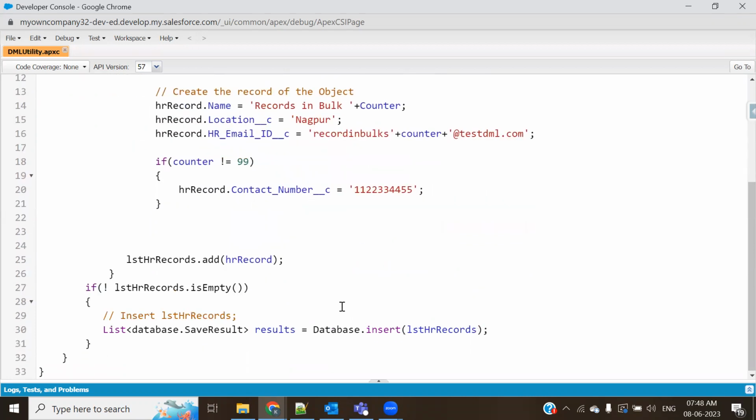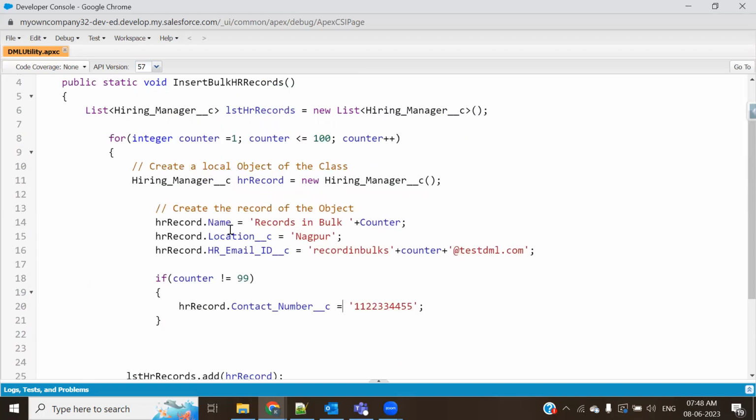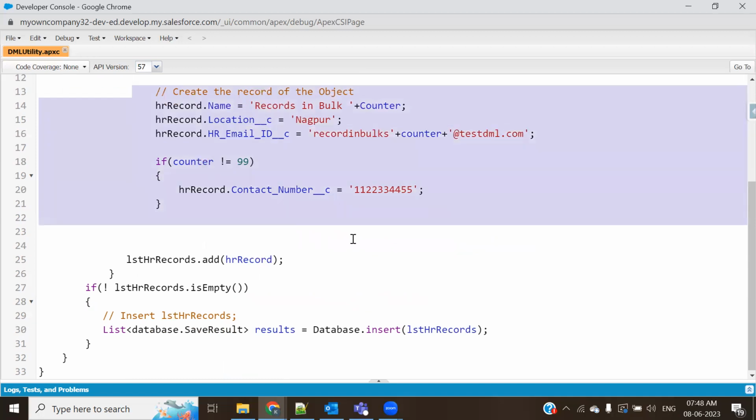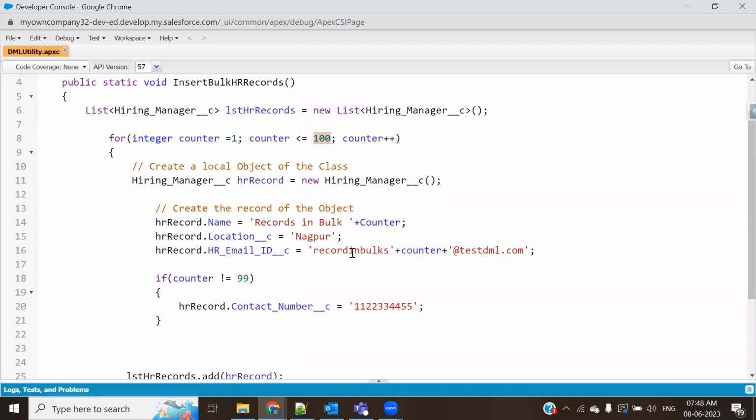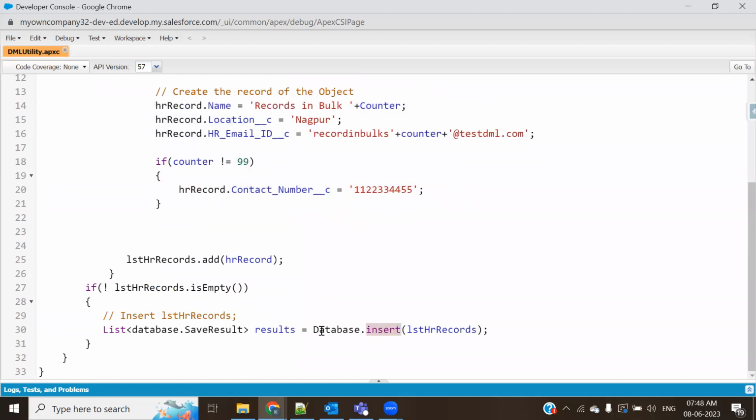Similarly, record number two. When record number one gets inserted, a result would be generated for record number one, and likewise for record number two. This happens for every one of the 100 records because you are trying to insert 100 records. So this database.insert, when you give the name of this collection, and this collection right now has 100 records.